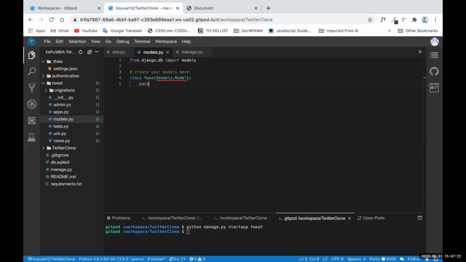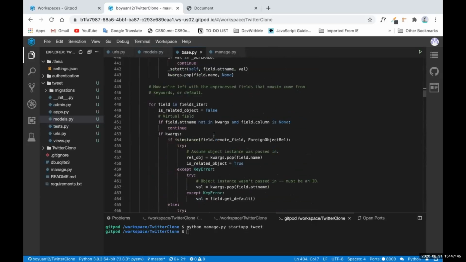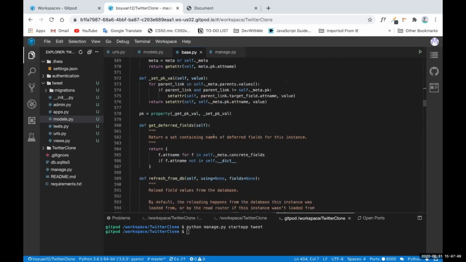Does anybody remember what this means? This means no. Okay. This means inheritance. It basically means we inherit a table from this model class. And if you want to take a look, this class that we inherited, here is this class. It's really complicated. It comes with Django, so you don't need to worry about any of that.